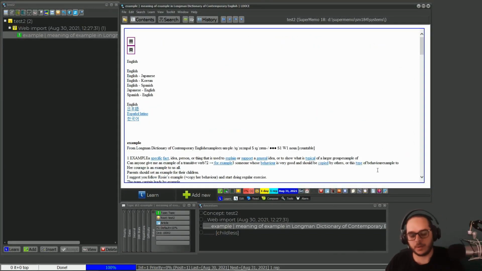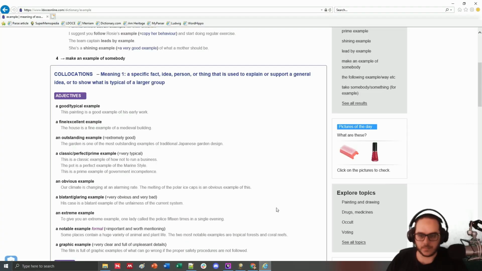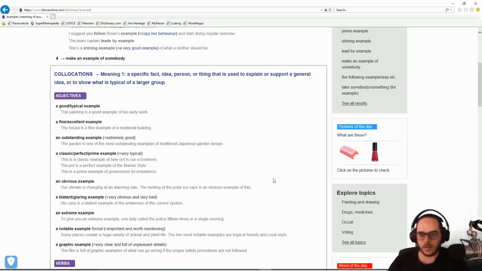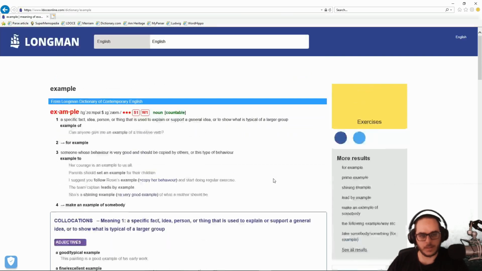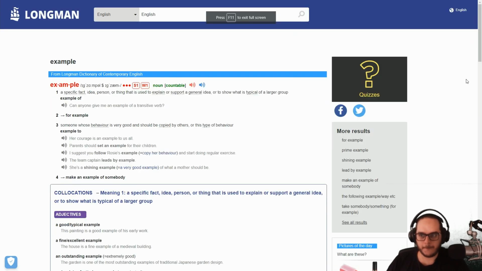Well, there's a solution. And first, it will be useful if you try to use the same web page over and over again. So in my case, Logman, I will be importing Logman very often. So I think it's worth creating a template for that, or at least a styling. In this case, I could do it with Internet Explorer, but for me it's easier to use another browser. So I will switch to Google Chrome.